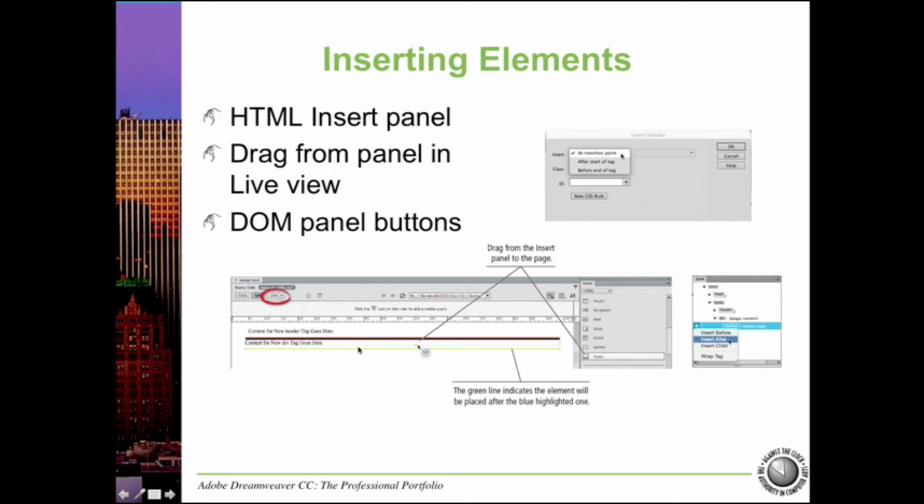Another way is you can use the DOM panel, the Document Object Model. And here, when you click on that, you can see all your tags and if they're nested inside each other, you can see the order and the structure there. You can click on the Add button, select where you want to insert it.